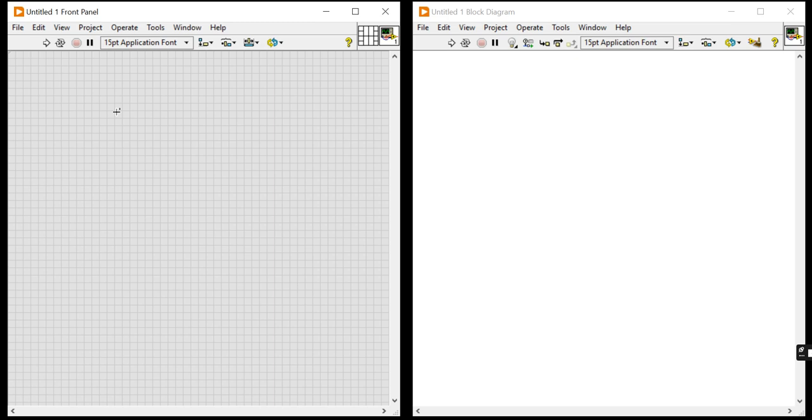Using the front panel, you can design a graphical user interface, GUI, and using the block diagram, you can write your program. We need to handle both the front panel and block diagram at the same time. Let's try to save this program. Just try to save this VI.